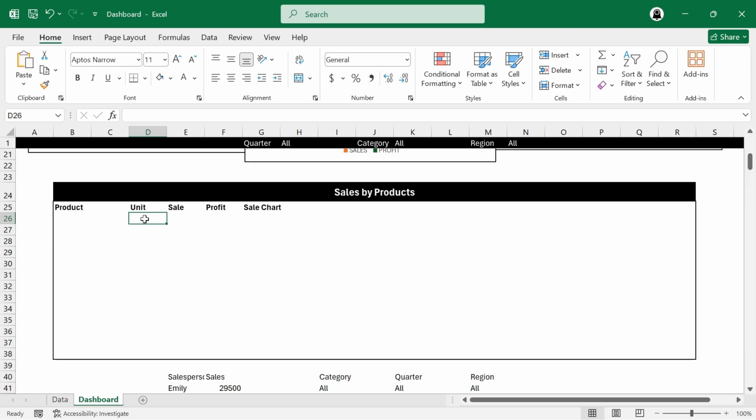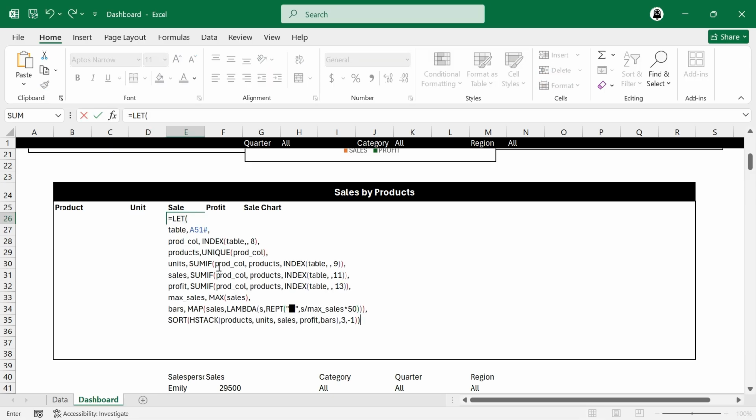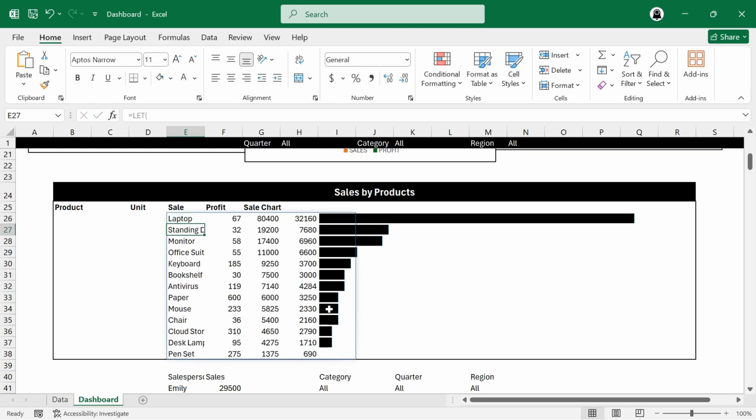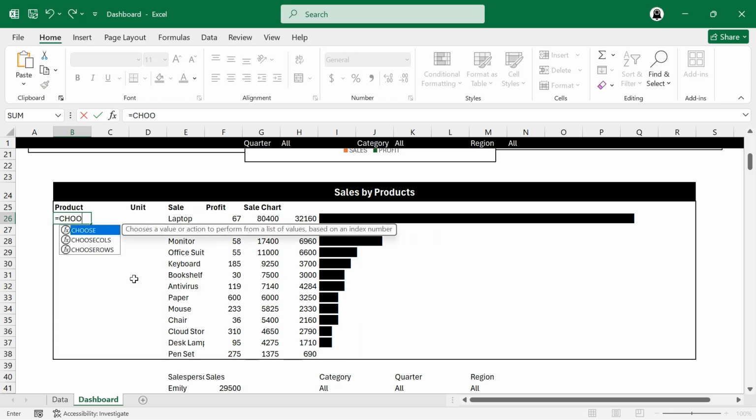Instead of using two independent formulas, we'll create a second formula that simply mirrors the product column from the main spilled table. To demonstrate this, temporarily move the main table a few columns to the right so you can see what's happening. The entire spilled table now starts in E26, including the product column.